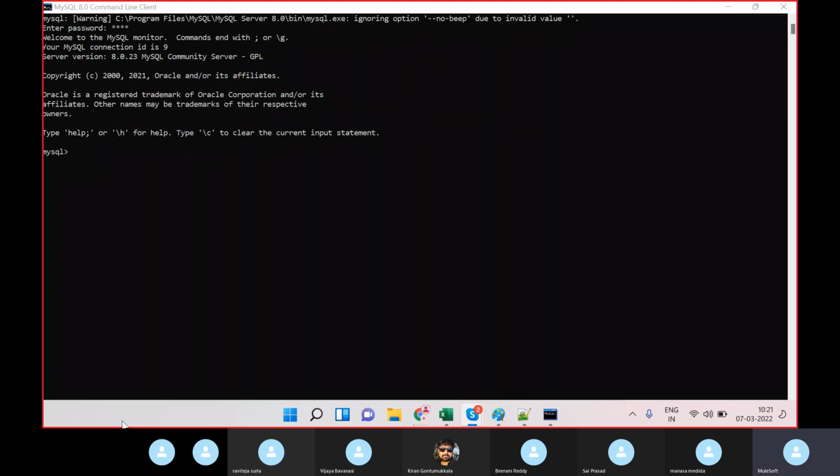In this way your MySQL server will open if you installed it properly. Otherwise this window will not open. Sometimes this window will open and close directly, meaning it is not stable. If you install MySQL properly, it will stay here.